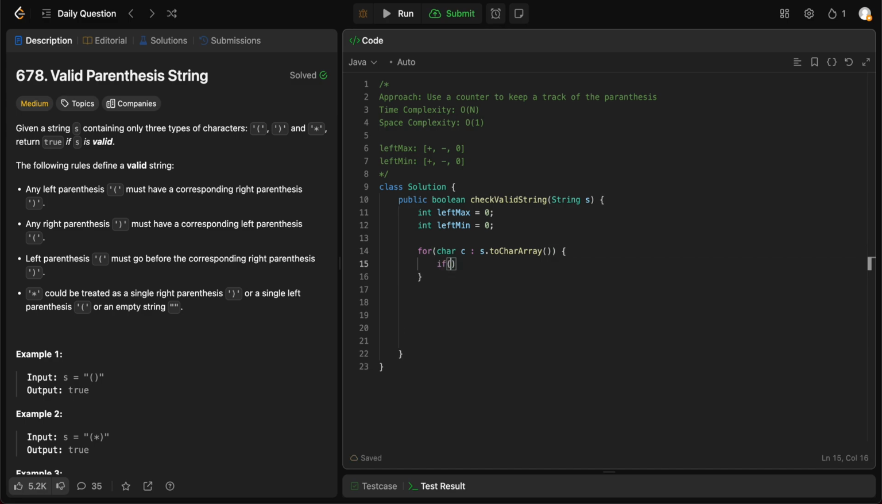So if it is an opening bracket, we know this has to be matched. So you increase left max by 1 and you increase left min by 1 as well, because it has to be matched and closed. If the character is a closing bracket, this is closing something, so you decrement left max by 1 and you also decrement left min by 1.